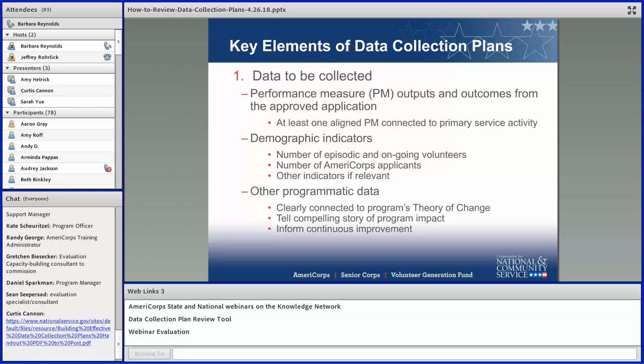There are three basic buckets of data. First, performance measure outputs and outcomes from the approved application, which will include at least one aligned performance measure connected to the primary service activity. The data collection plan should mirror the language in the performance measure text and provide additional details as needed, including the definition of key terms such as improvement.